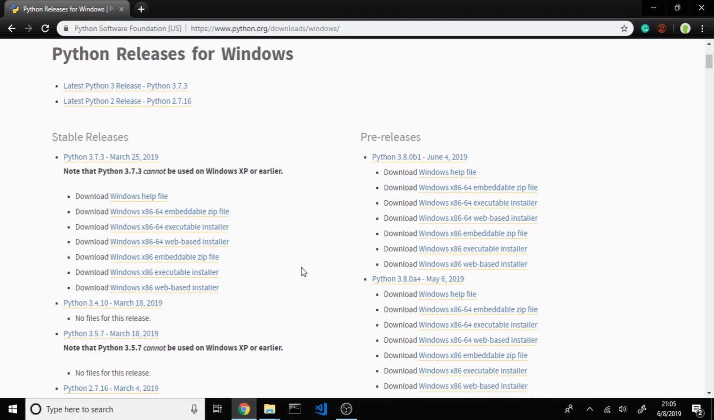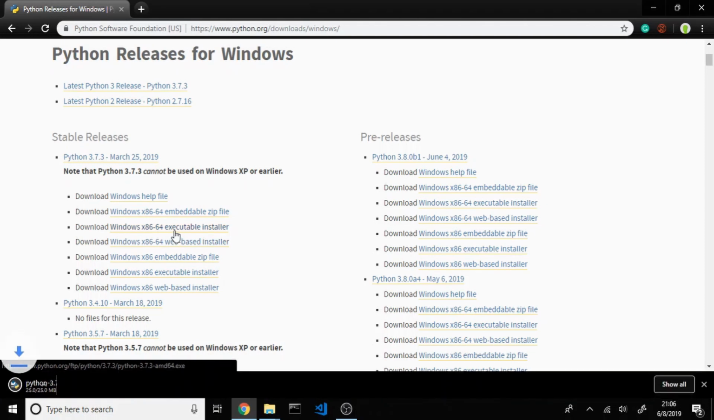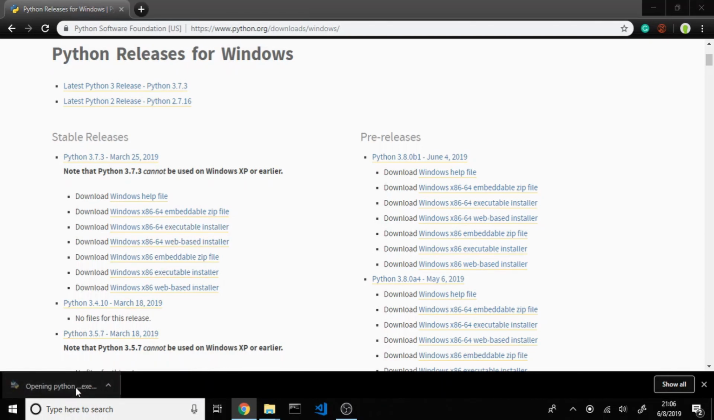I have a 64-bit computer, so I'm going to be looking at these three options here. If you have a 32-bit operating system, you can look at these three options down below. I'm going to choose the executable one. Once you click this, the download will begin. And once it's finished, you can just come down here and click it and wait for the window to open up.